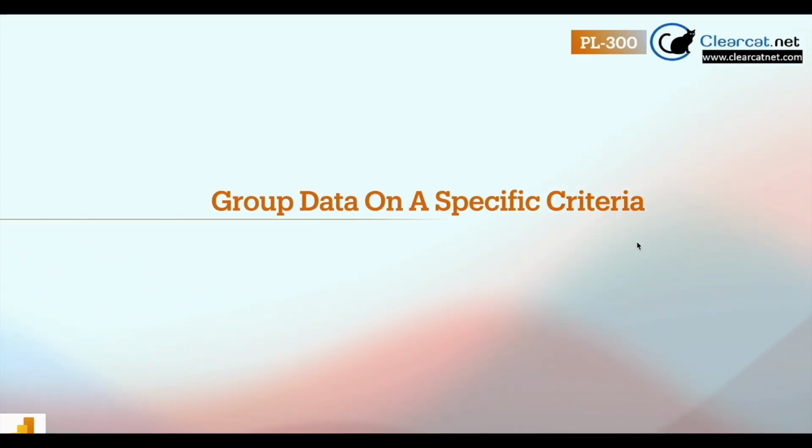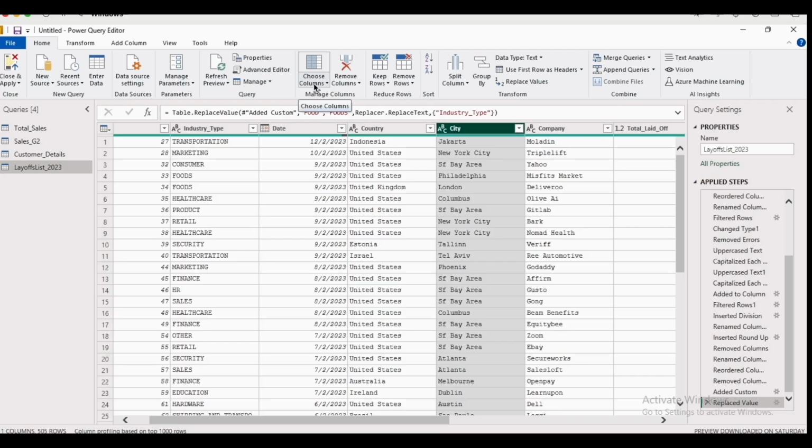Group data on a specific criteria. To perform group by condition on a specific criteria, we have to jump into the home section. In home you will find the option group by, and now here I am going to perform group by on city. On the city we are going to collect the laid off employees, total employees, and the remaining employees.